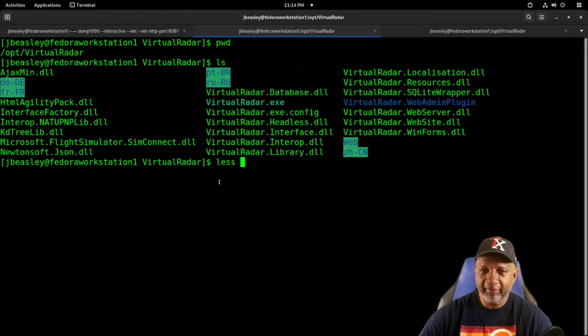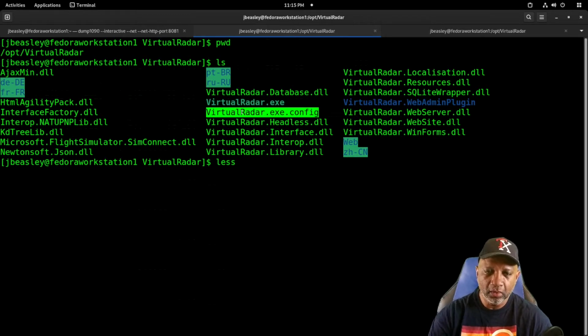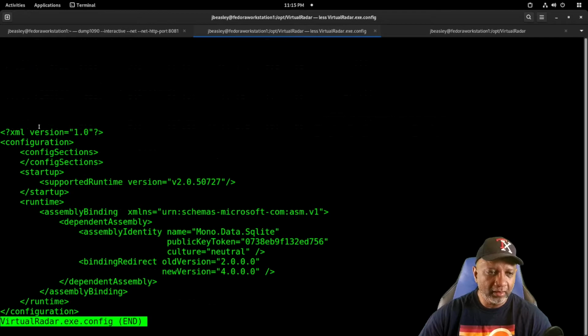And all of these files get extracted from that tar file. And I had to create this file called virtualradar.exe.config. When I do a less on that file, it's exactly what's in the documentation on the other screen. I just did a cut and paste.